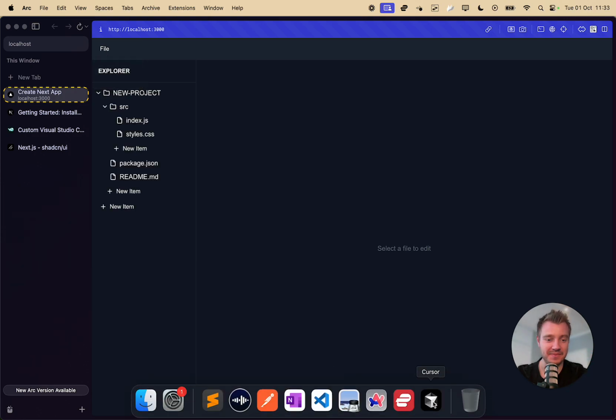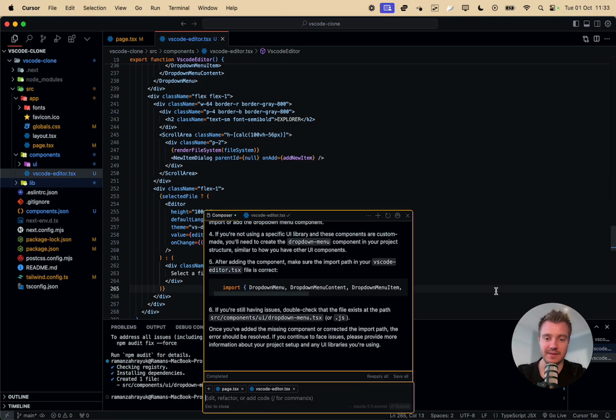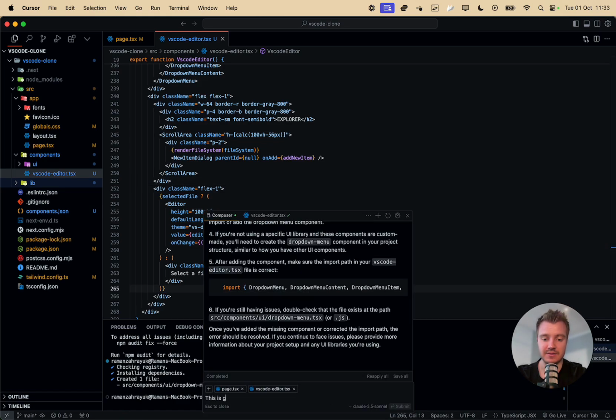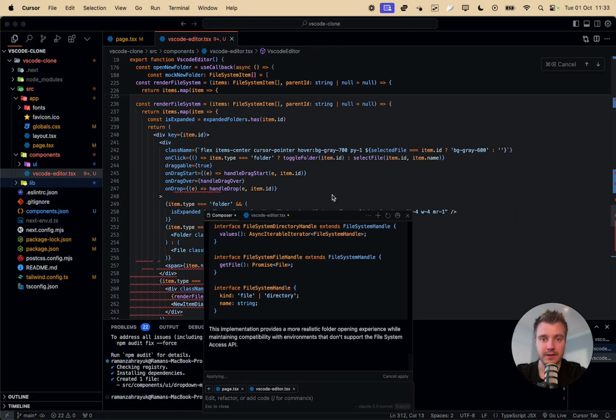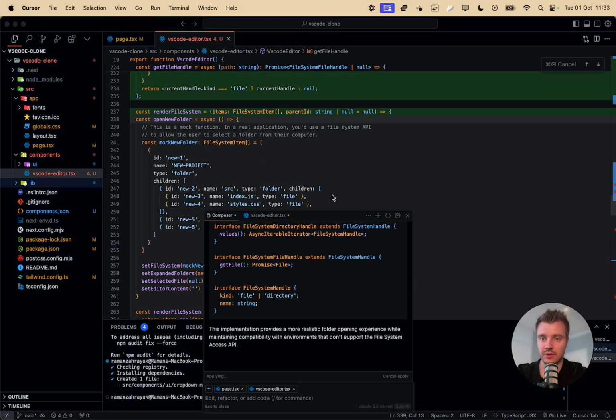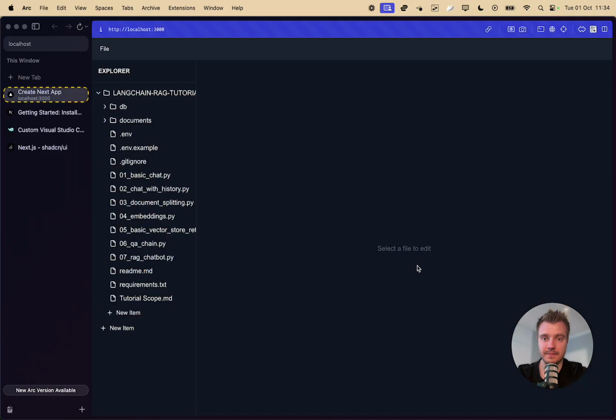All right, so let's go back into Composer. It's Command I. Say this is great. Now let's have the open folder button allow you to select an existing folder and load it into the editor. All right, there it goes, making some changes for us. We're going to hit accept.